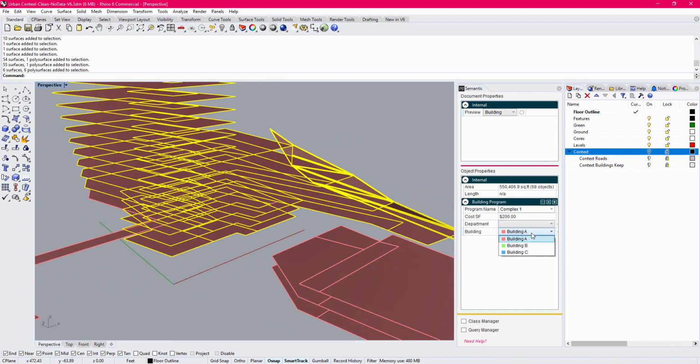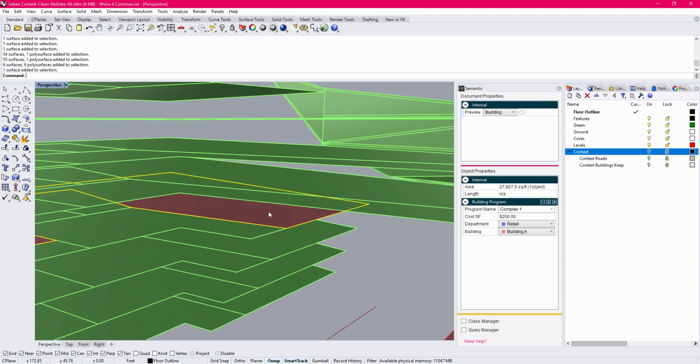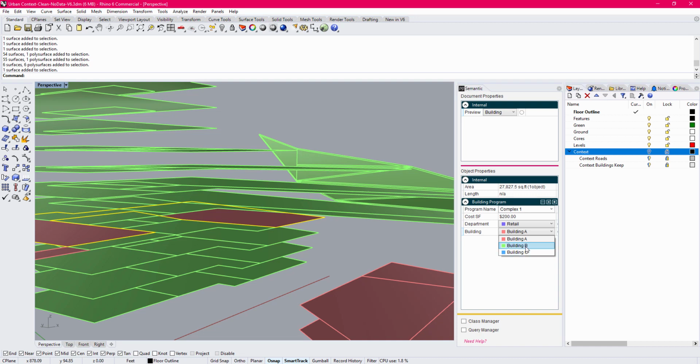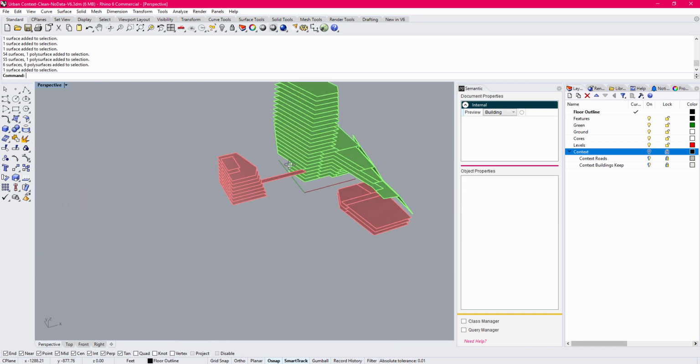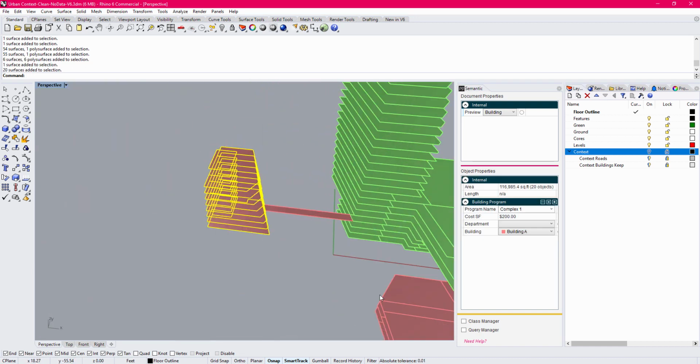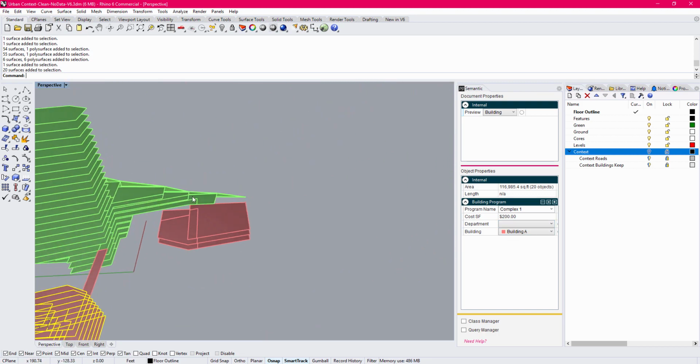So right now this will be building, we'll call this one building B. And you can see I'm missing a floor there, so maybe I'll call that one building B as well. And then this one here I will call building A. I've got that already classified as building A. And then this grouping here we'll call building C.